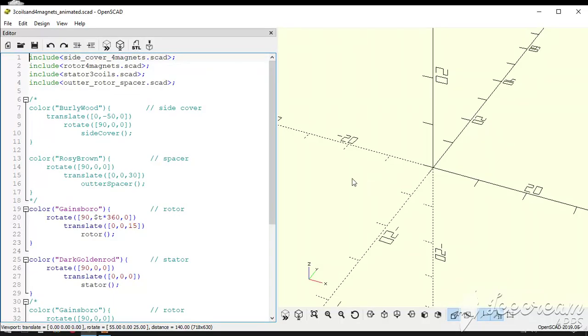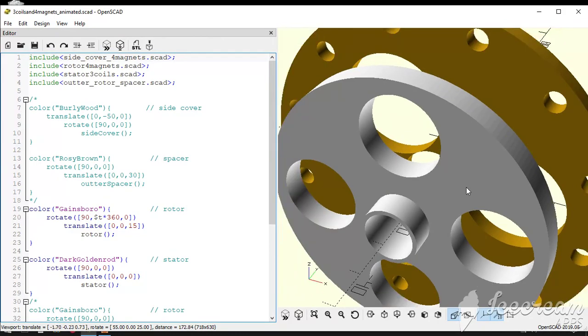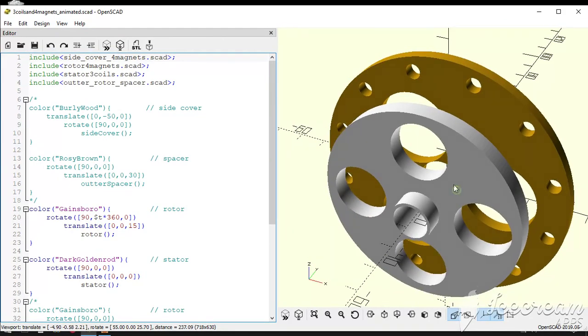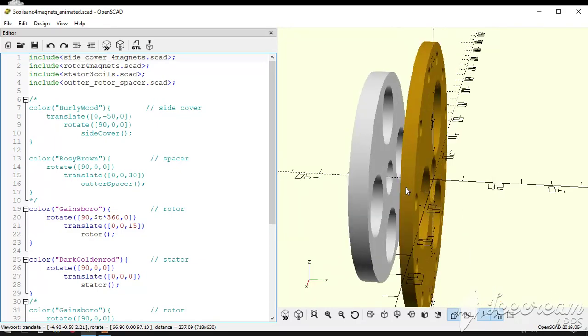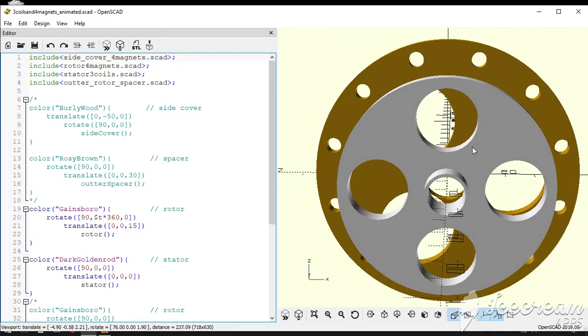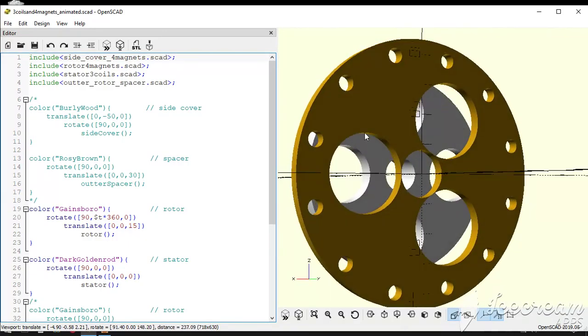Okay, here we go. OpenSCAD animated. So this is OpenSCAD, and I have to run it there. And you can see this is supposed to be a rotor and a stator. The rotor has four magnets. The stator has three coils.